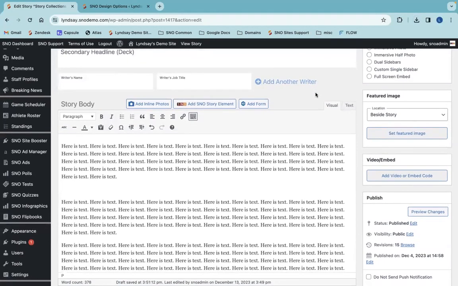Okay, so we're going to talk about story collections. Story collections are a Snow story element that is similar to the Related Stories tool. The difference between those two is that a story collection can have up to 50 stories in it. Those collections are displayed in a grid format within the story body, and the collection stories can be viewed in an overlay on top of the story that they are placed in.